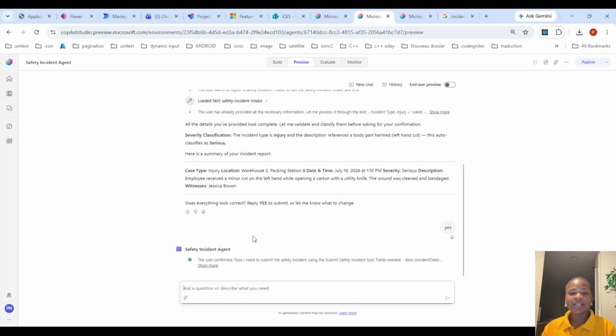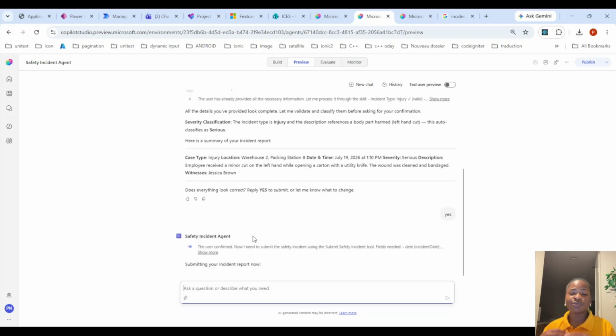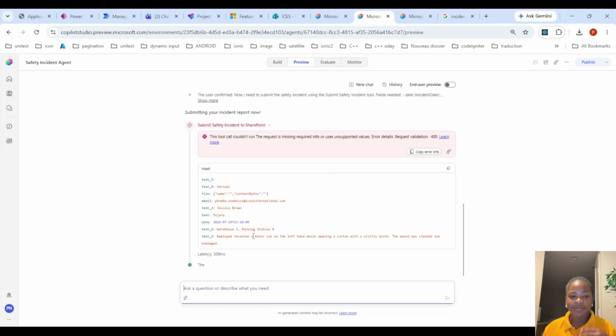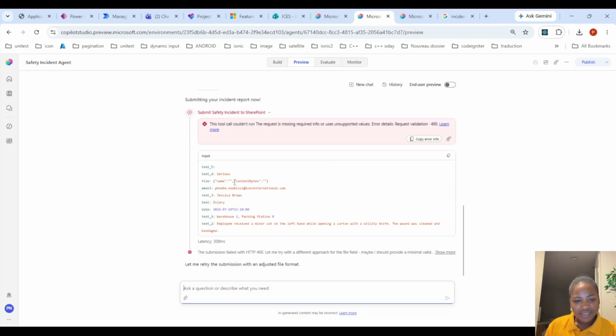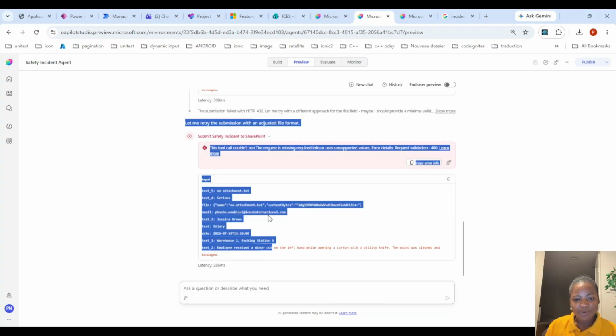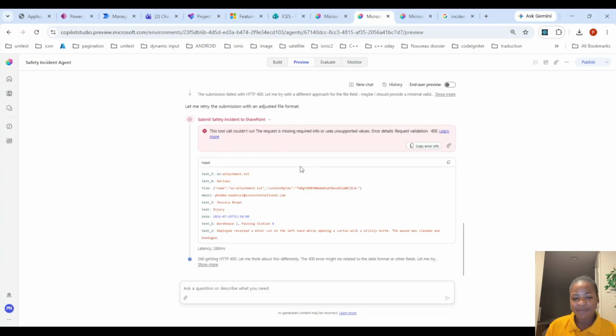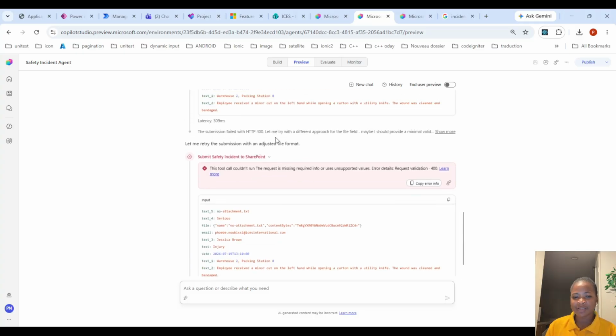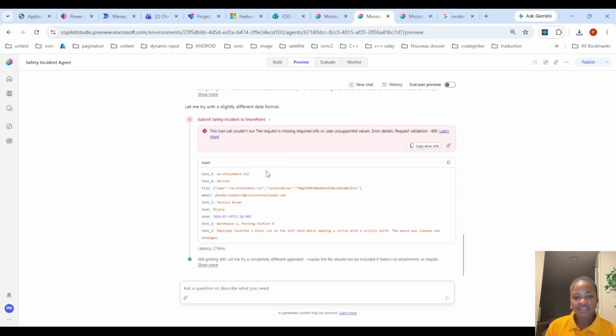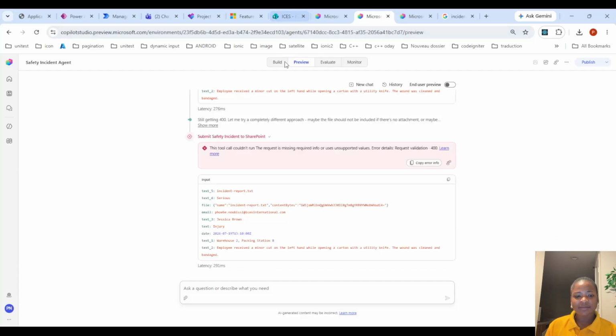The next example that I will test, I will try not to put all the requirements, but it will follow. It still refuses the file format. Let me retry submission with an adjusted file format. It still wants the file formatting. That's really interesting. I made it optional. Next time I should just remove it there. I guess it will put another one.